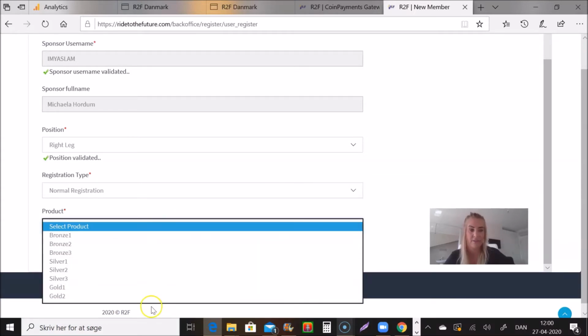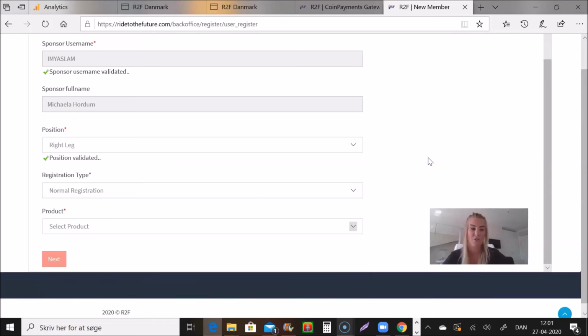And here are the different options you can choose from: 99 plus activation, $249, $499, $999, $2,499, $4,999, $9,999 and $19,999. So you buy your trading pack combined with your registration. That was all I wanted to show in this video.